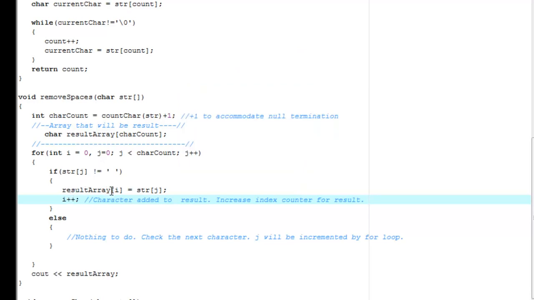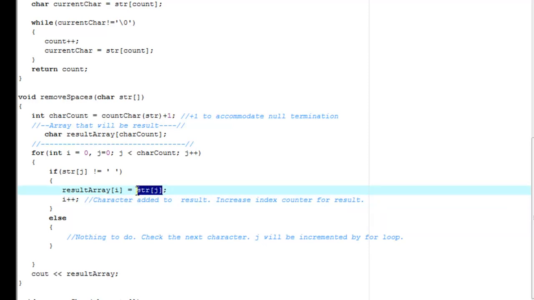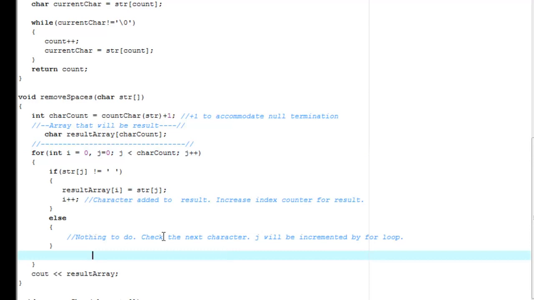We're going to increment both i and j because we're going to be taking what's in j and storing that at the result index where i is. However, if it is a space character, we're going to do nothing with i, at least, or the result array, because we don't want that in the result array since we're removing spaces. So j will be incremented by the for loop right here, so we don't have to do anything in that case. We just ignore the space character and loop again.